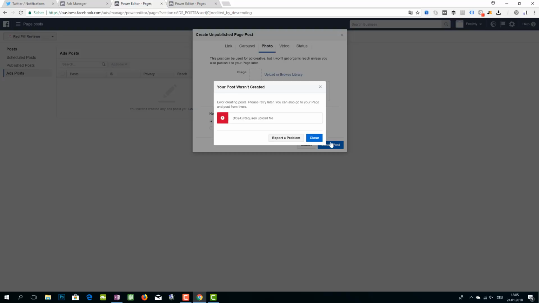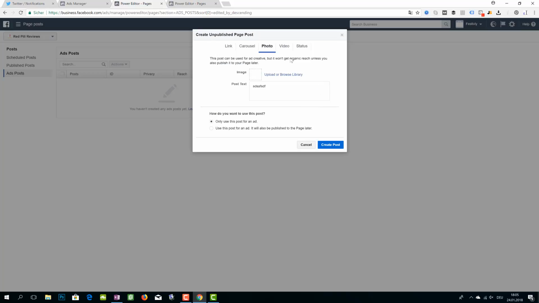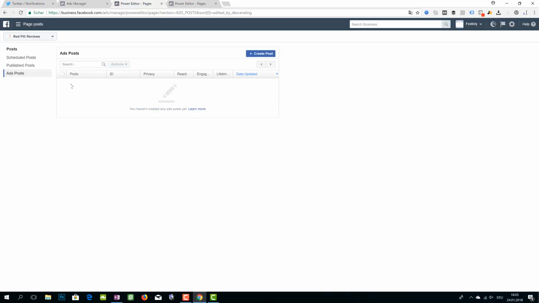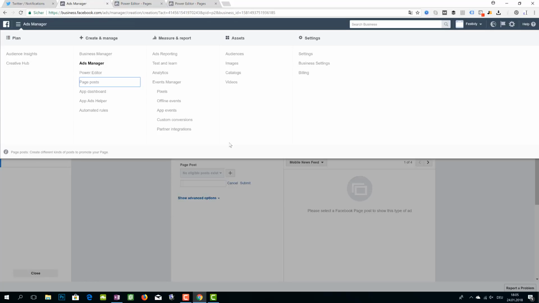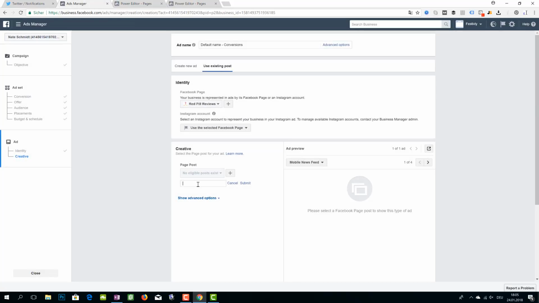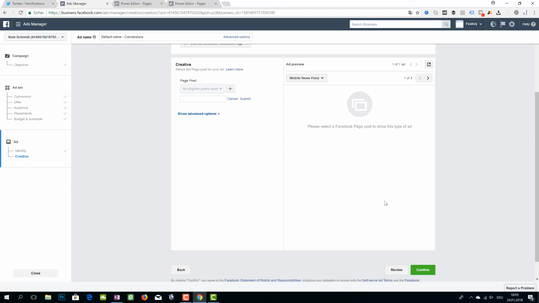You create the post. You get an error because it's not got an image. If I upload an image here, the post would show up here, and you'd have the ID, which you want to copy paste into this box here. If you copy paste into here, hit submit, you'll get the ad on the right, and you will be good to go. The reason you want to use a page post is because it just looks far more natural.